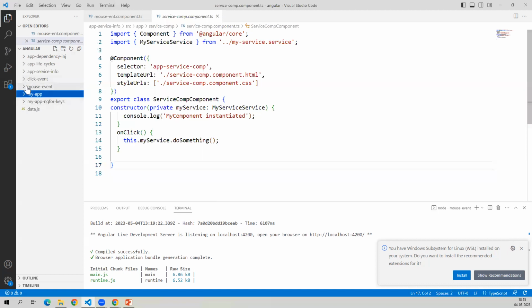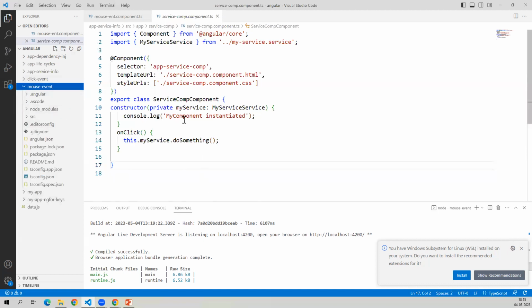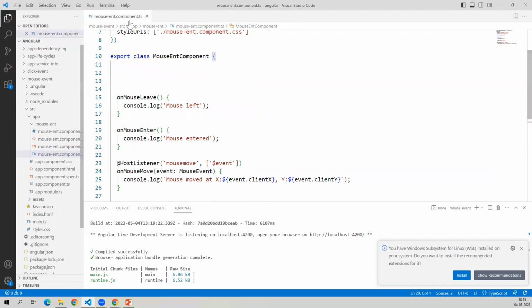For now, it's the mouse event. For this mouse event, we saw how to capture the x-axis, y-axis, mouse enter event, and also mouse leave events.